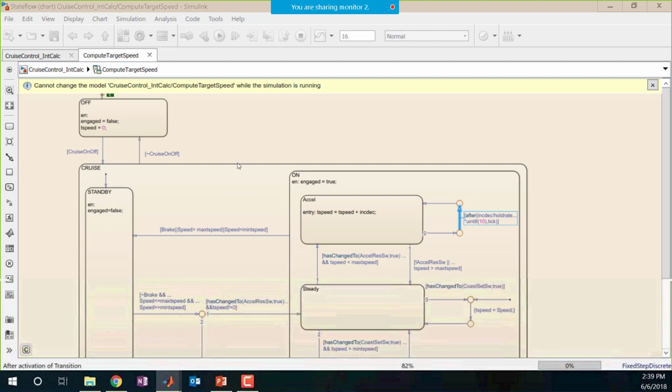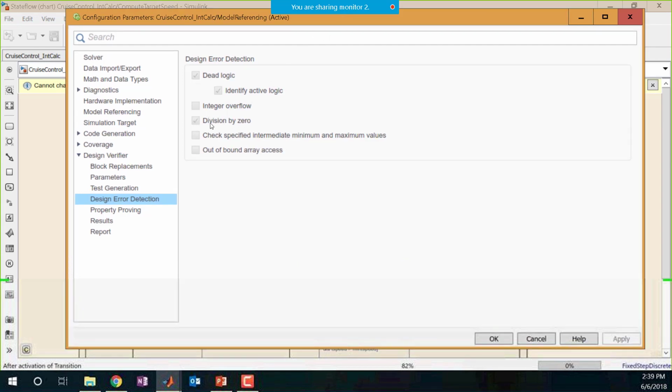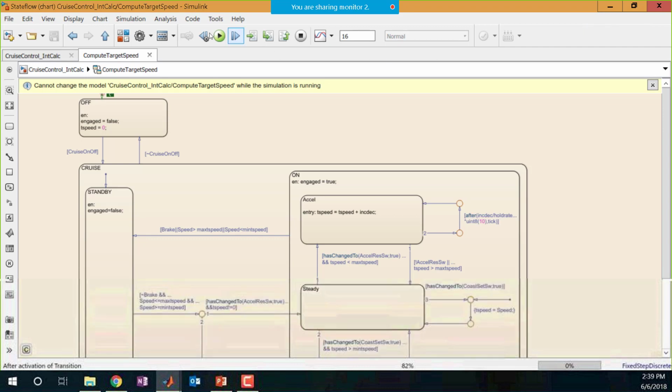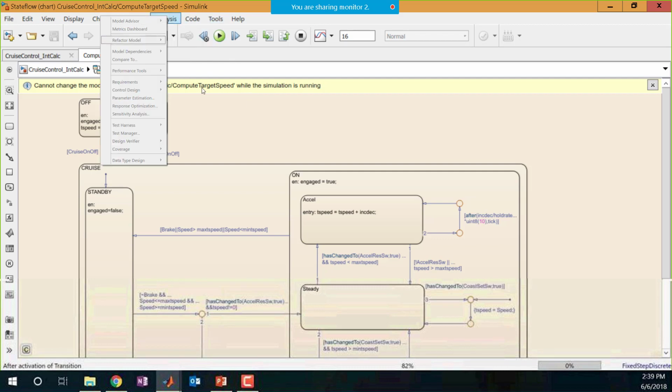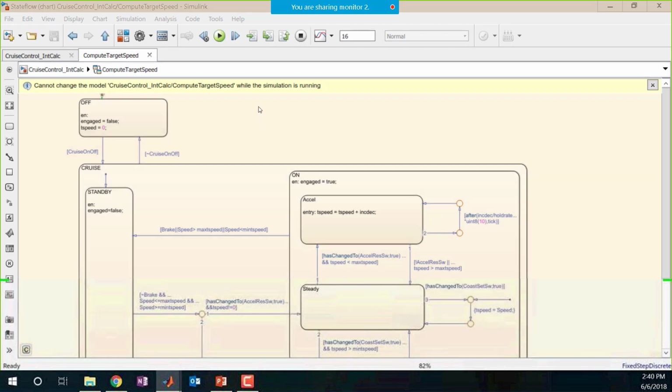Now, similarly to this, we have many other options. We can detect, as I mentioned, division by 0 as well, not just that code. So here we have division by 0 and we have integer overflow as well. And if we don't want to start it from here, we also have the possibility to open... okay, so still running. I will stop the simulation.